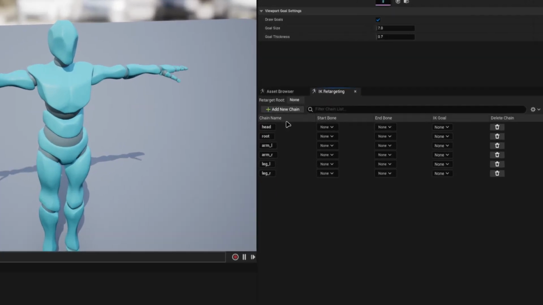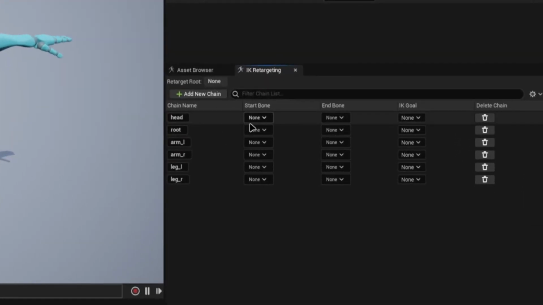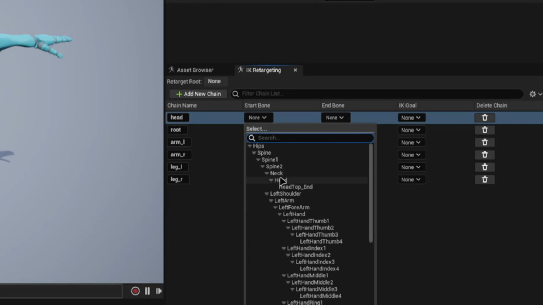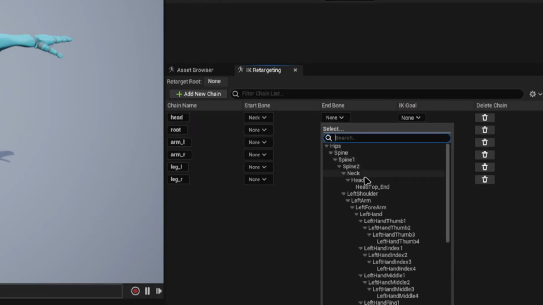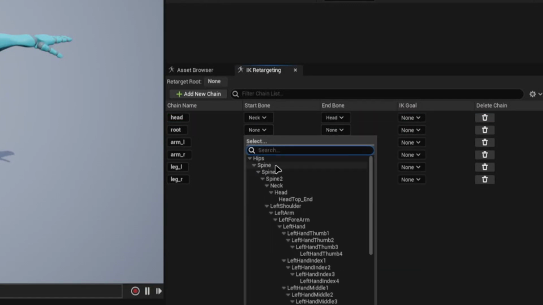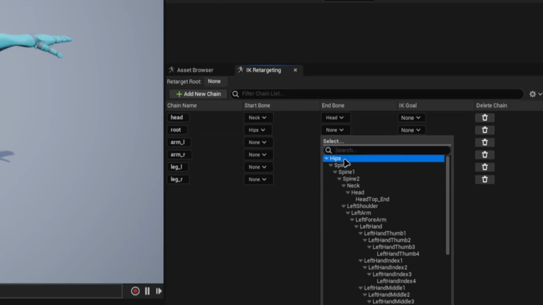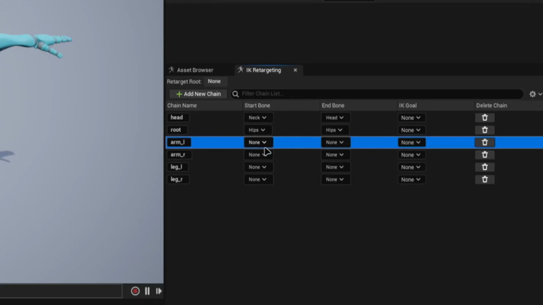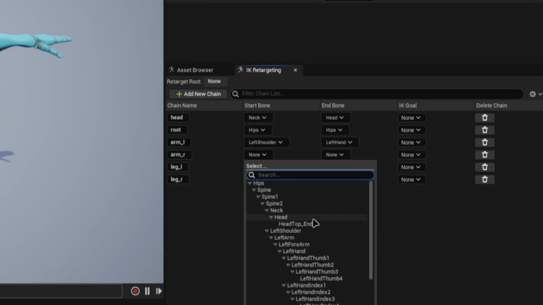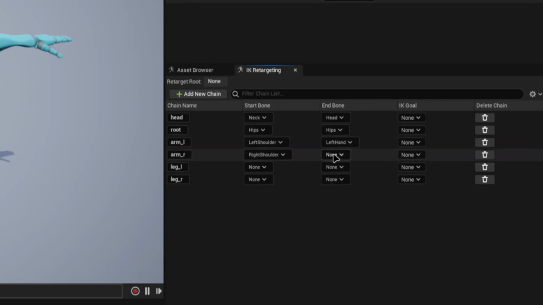So all we're going to do is the start bone will be from where the name of the chain begins to where it ends. So the head will begin at the neck here, and then it will end at the head. The root will just be the hips, and then it will be the hips again, like so. The arm L will begin at the shoulder and it will end at the hand. And then you just need to repeat this process for the right shoulder and the right hand.